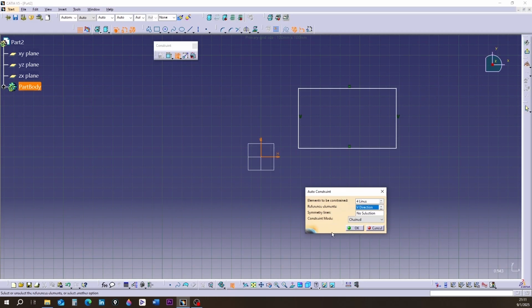The fourth and last section is called Constraint Mode. If you click on the V symbol, a drop-down menu opens. In this menu, there are 2 modes, chained and stacked. These 2 modes relate to the dimensioning method.